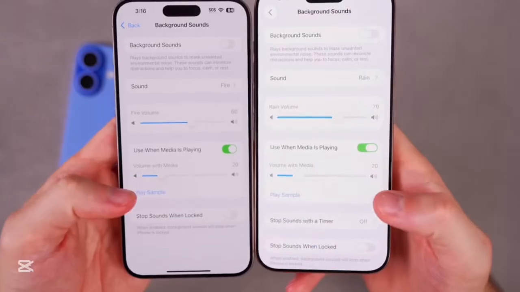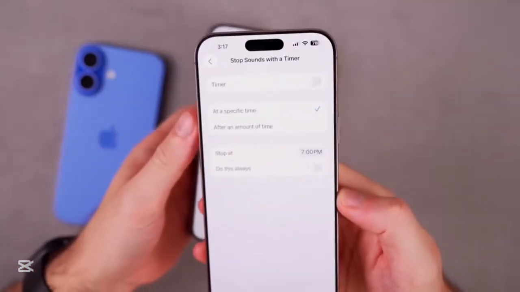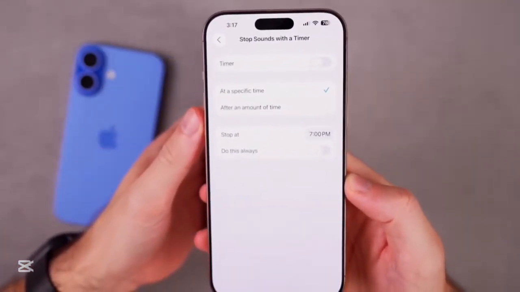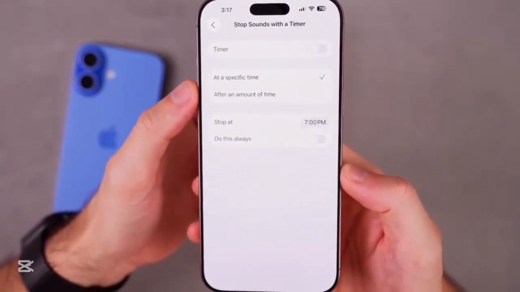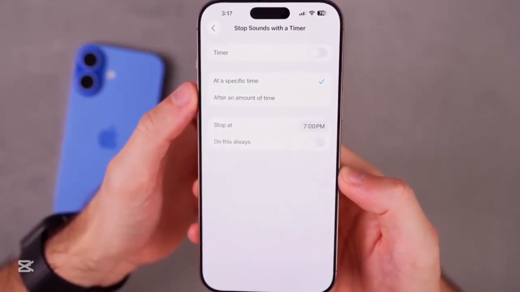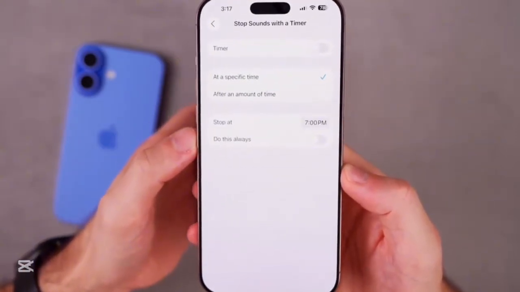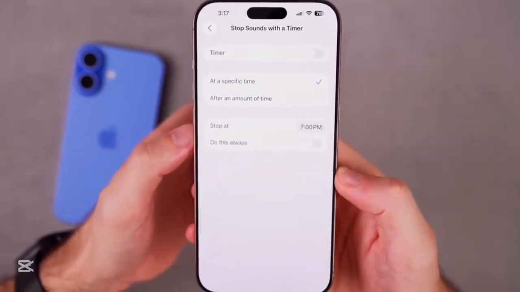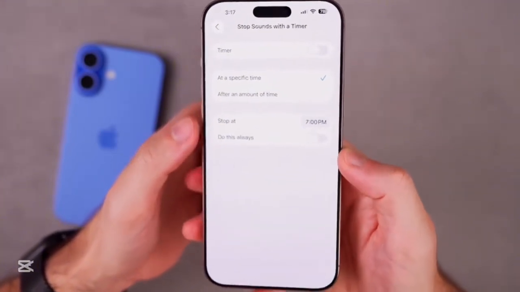It's just beautiful. But there's even more because we also have the ability to have a timer for our background sounds. If you want your background sounds to end at a specific time or after a set amount of time, you can set that right here as well. And if you do have it set on a timer, you could also have it set to do this always. So for example, if you always go to bed at 7 p.m., you could have it automatically turn off at 7 p.m. every single night.